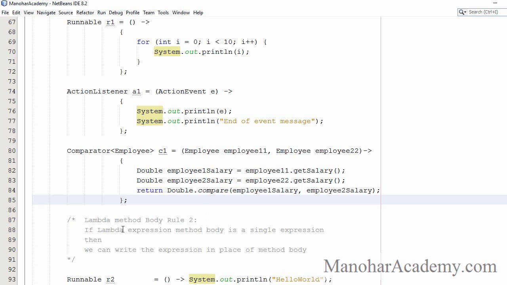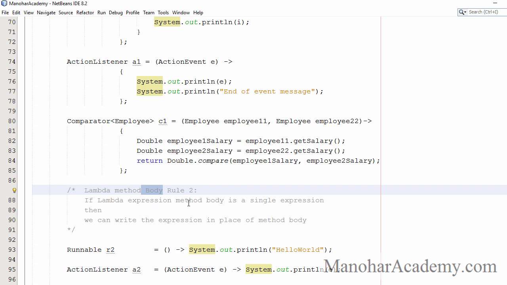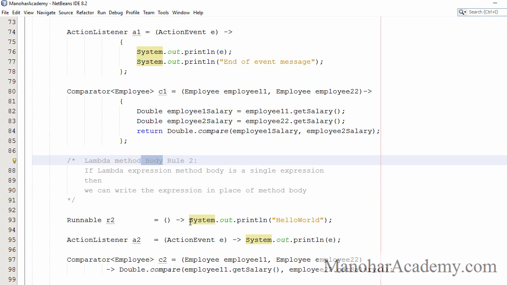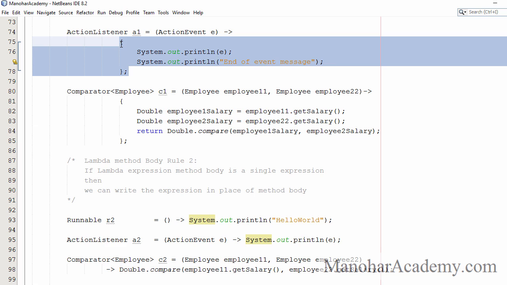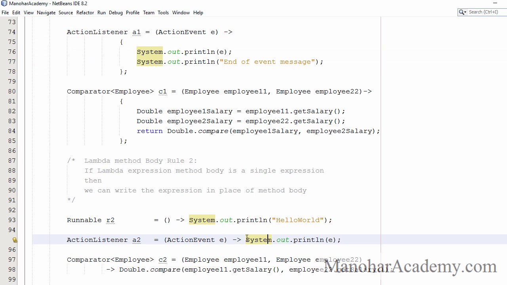So the second rule related to the lambda method body is, if the body has a single expression, then we can provide that simple expression. We don't need to write a complete method body. So this is what I meant. For example, if you see the ActionListener here, I have written the complete method body here, but here I am just writing a simple expression.